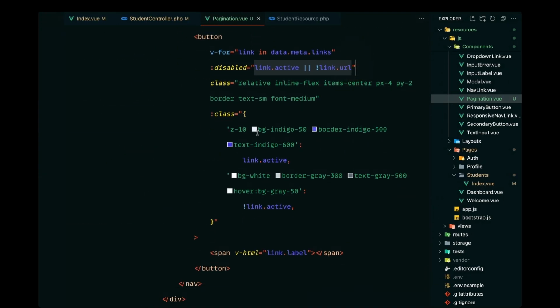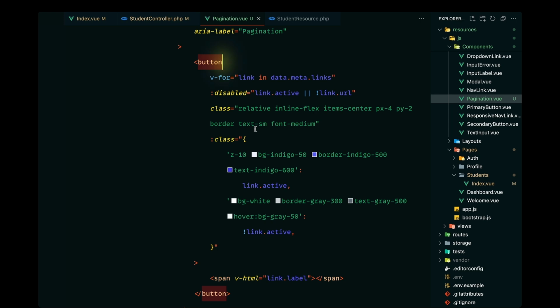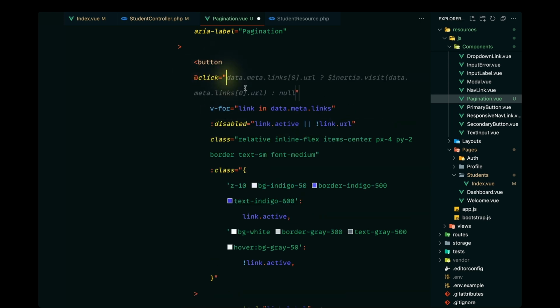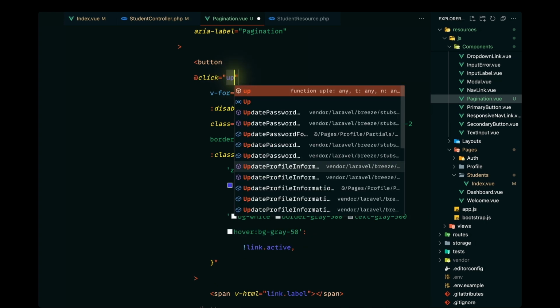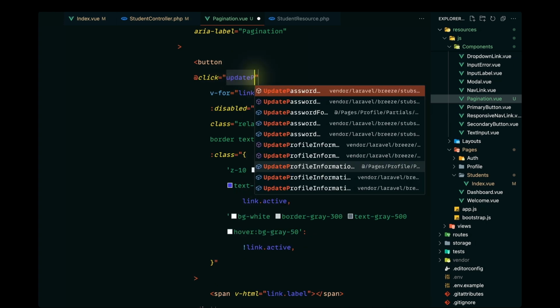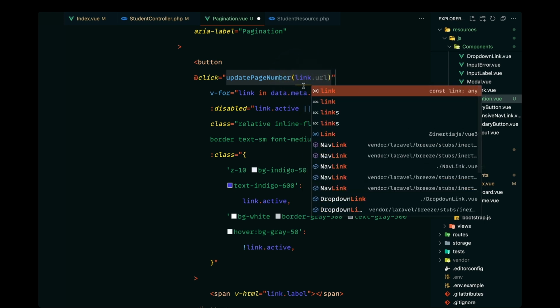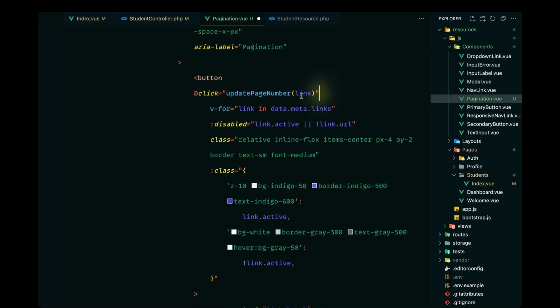So yeah, let's go ahead and further work on this. So now what we want to do is whenever the user clicks on this button, we want to programmatically navigate to that specific page. And here, when they click on this button, then we can just execute a function. And yeah, let's go ahead and pass a function in here. So I'm going to name this updatePageNumber, because this is basically updating the page number. And along with this, we'll also pass the current link of this iteration, because this link is going to hold the information of the page number that the user wants to be redirected to.